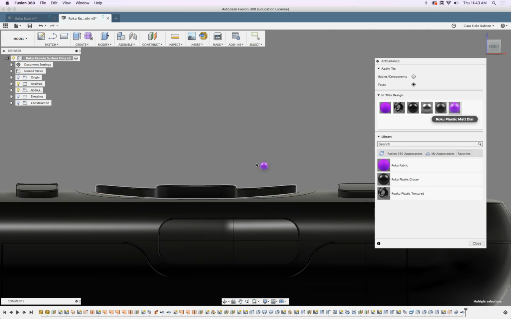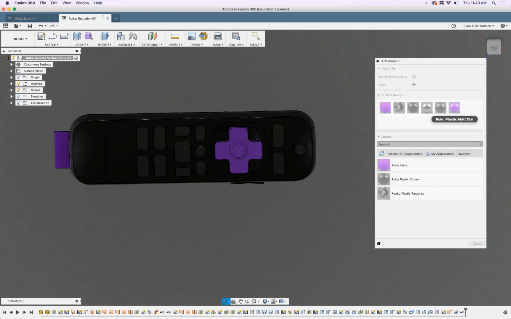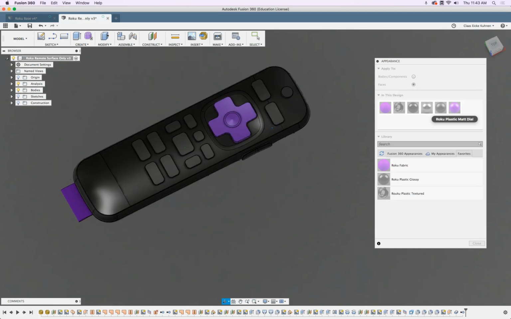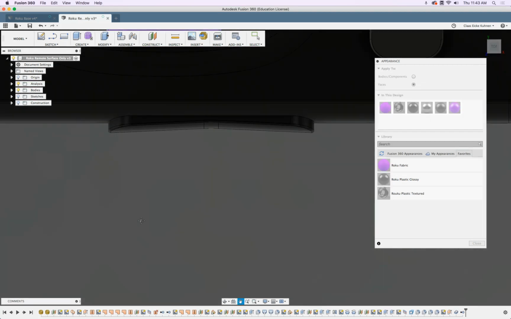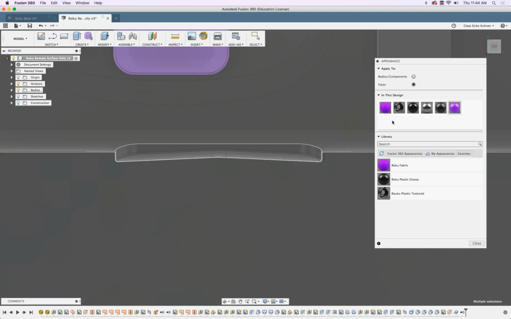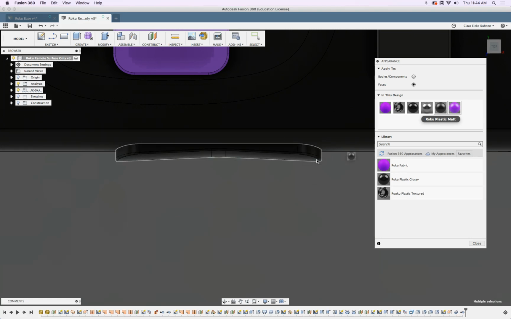Let's select all this, cross fingers. There, it selected it and assigned it pretty well. Very good. So, last element, the dial here at the side. And there we are.